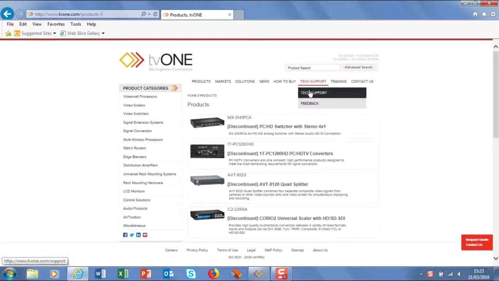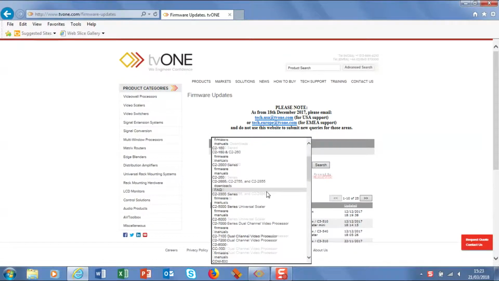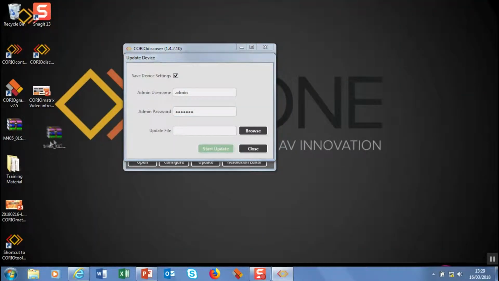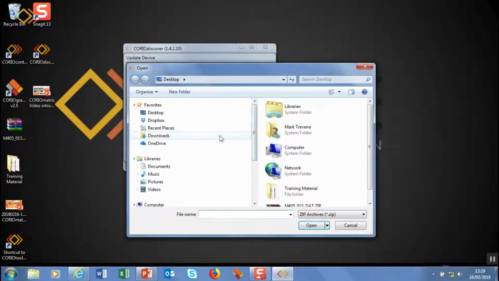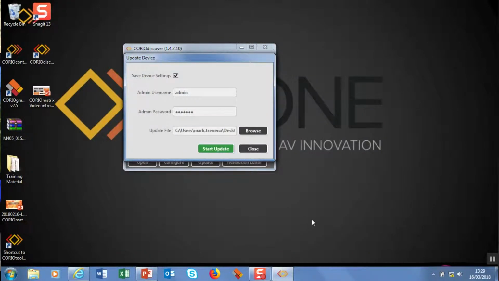All we do is we go to the tvONE website, go to the customer service area, download the latest firmware that we want to load, and then put it on the desktop. So I've got this here on my desktop. This is the firmware I'm going to load. So I browse to it, on my desktop, and then open, and then that's ready to go.